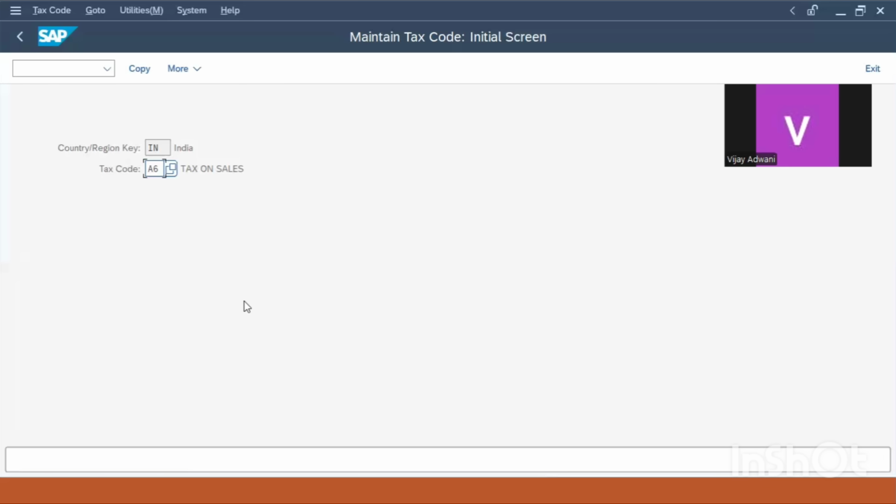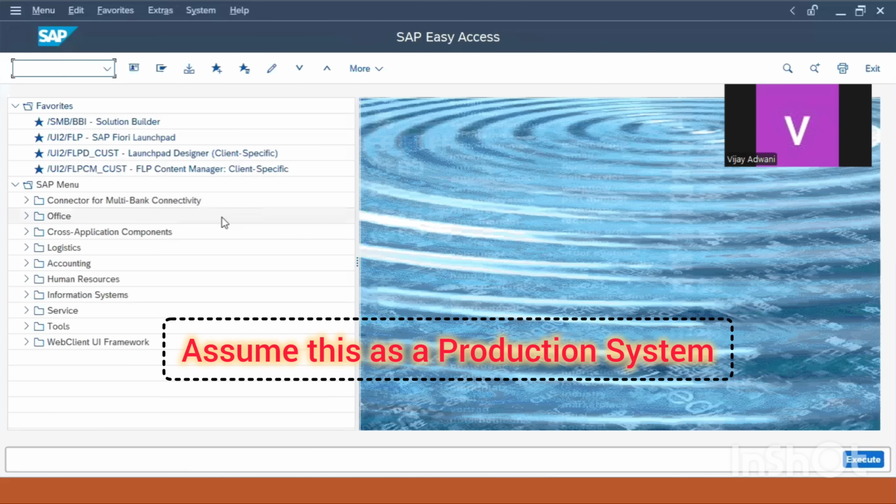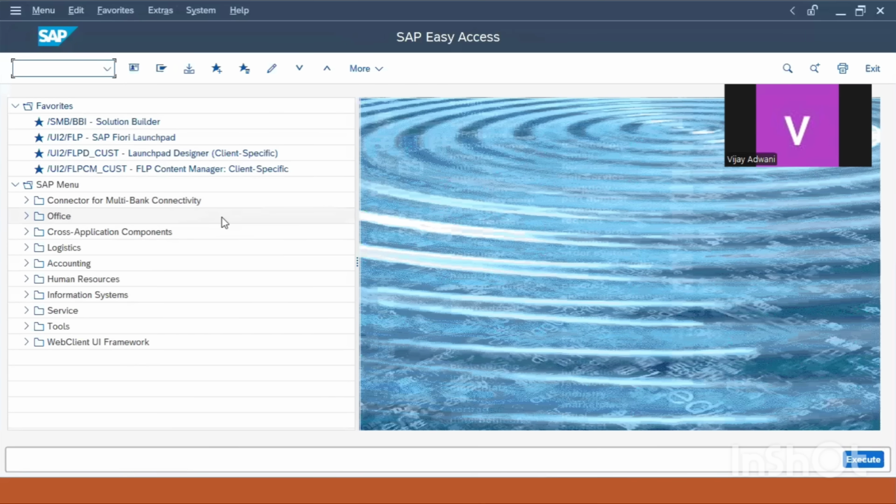That was done. Now let me go back to the home screen. Let us assume this is the home screen, and as I said, this is a practice server. I do not have the development, quality, and production servers separately. But now let us assume that this screen is of a production system. The screen is always the same. You have logged into the production system, and then what? Then let me go to FTXP.